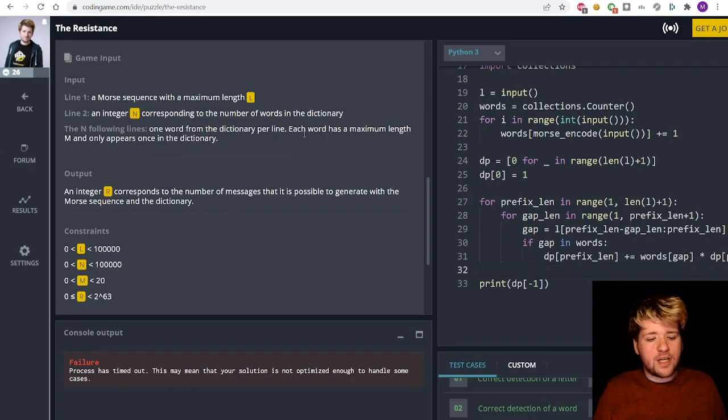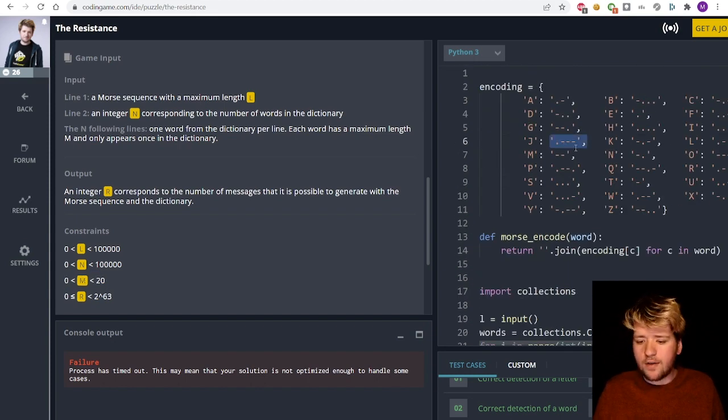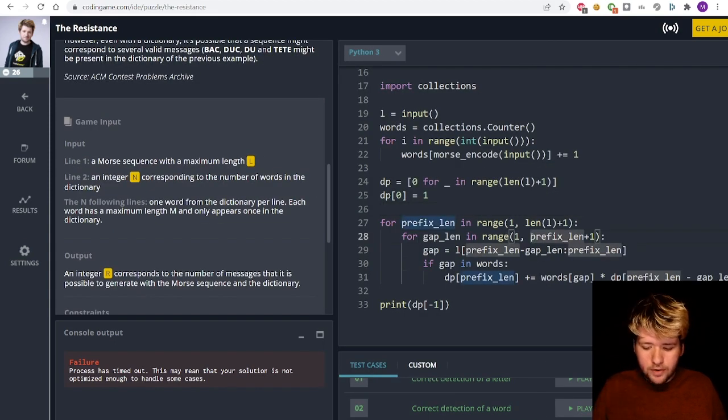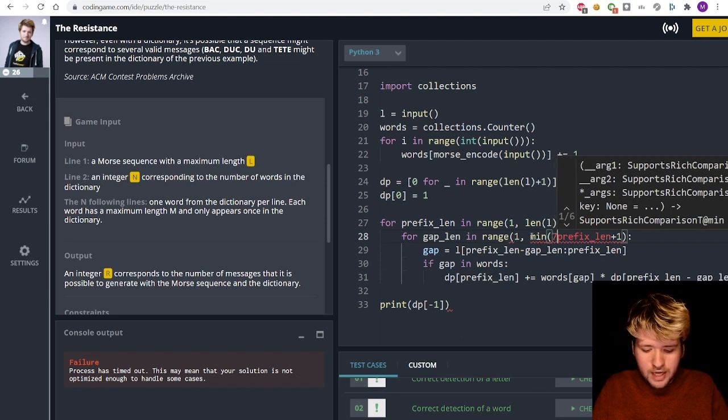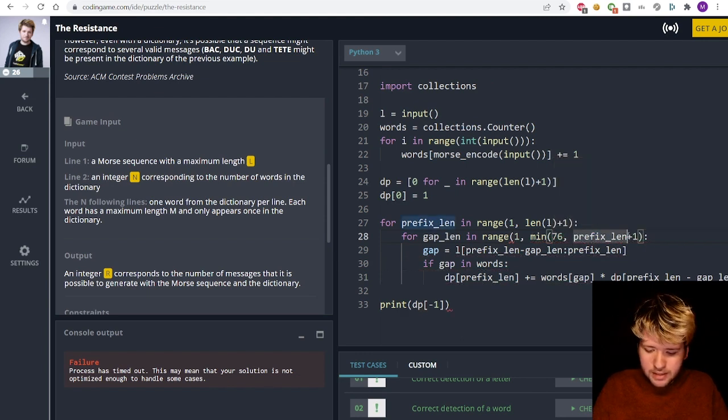The other optimization we can perform is related to the size of the words that are provided. Here in the constraints, it's said that each word has a maximum length of M, and here M is never more than 90. So we are always guaranteed that valid gap will be small. To be precise, it will never be more than 76 characters, which is 19 times 4, 4 being the maximum length of a Morse character. So in our code, we will never have to check gaps that are larger than 76 characters.